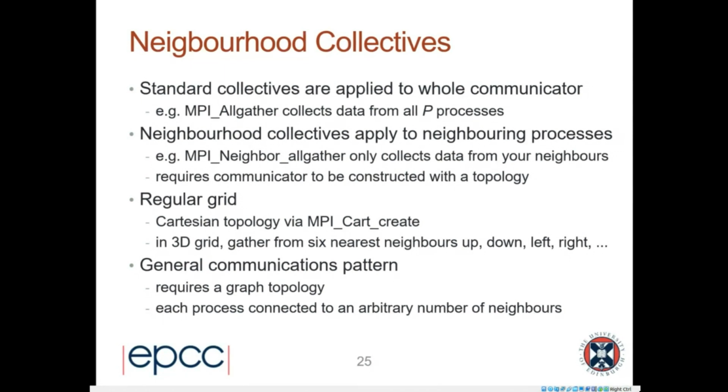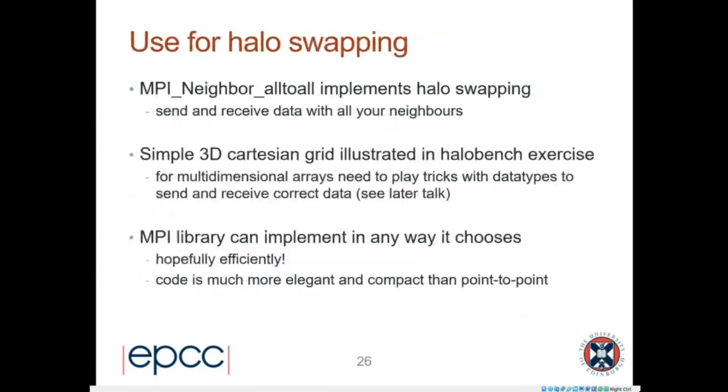If you have a more general arbitrary communications pattern where any process communicates with any other one in a graph, you can use a graph topology. I don't have that, but there are various MPI graph create routines. Each process can be connected to an arbitrary number of neighbors. But I think the philosophy is quite straightforward, and it's illustrated in my example code for this. So, used for halo swapping, MPI neighbor all to all implements halo swapping. Send and receive data with all your neighbors.